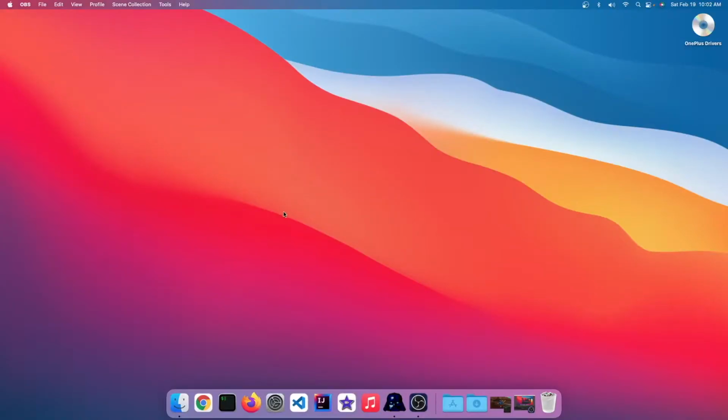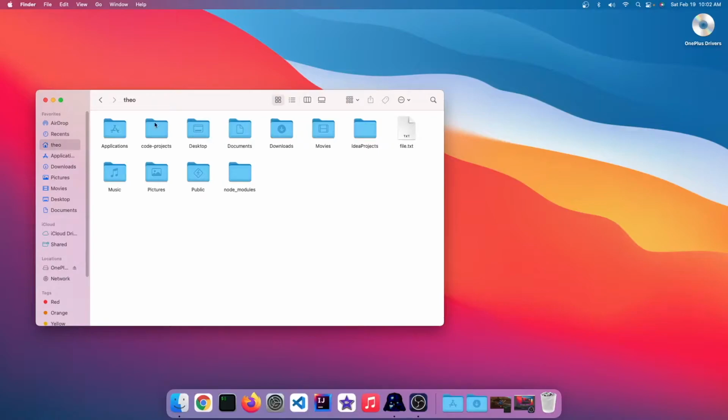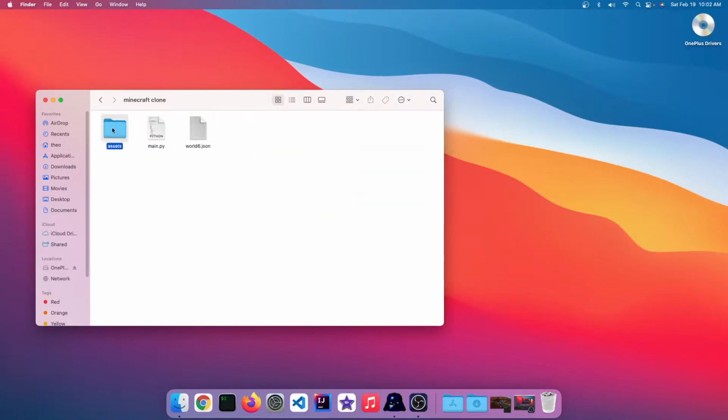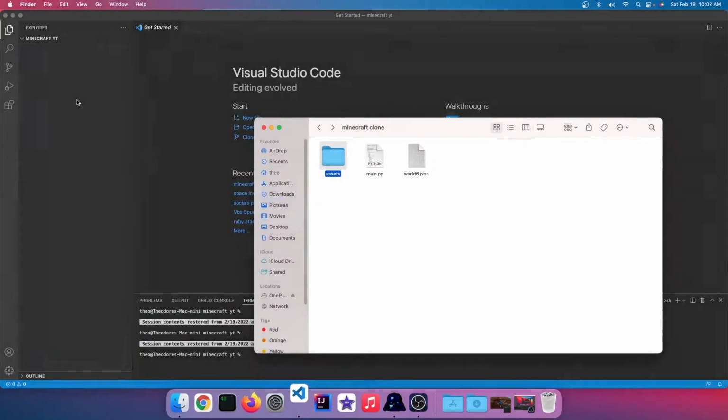So the first thing that we want to do is get all the assets. You can find it in a zip folder, but I already have it, so I'm going to go get them. So these are all the assets. So we'll go open up our project folder and drop them in.